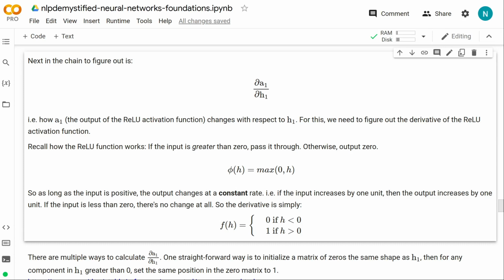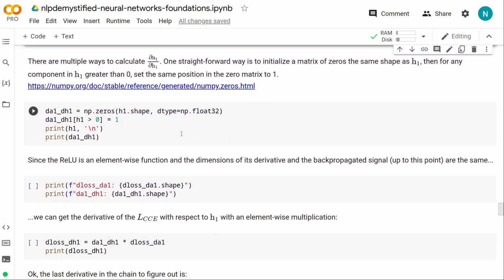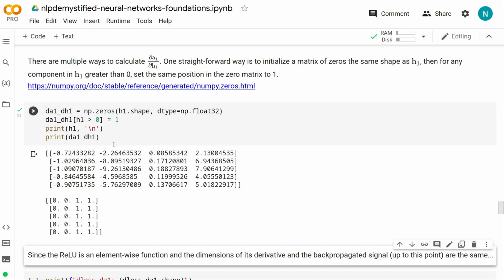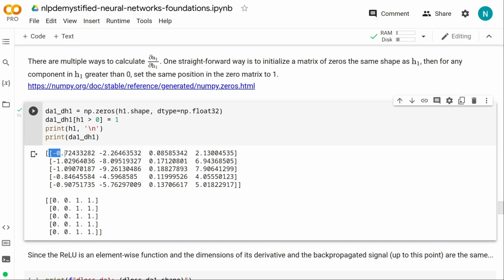So the derivative is simple and given by this function here. If the input is positive, then the value is 1. If the input is 0 or less, then the value is 0. That's it. There are multiple ways to express this derivative in code, some more efficient than others, but a simple way is to create a matrix of zeros in the same shape as the input, in this case H1, and wherever H1 is greater than 0, set the same position in the zeros matrix to 1. And that's what we do here. So the bottom matrix is the derivative of A1 with respect to H1, and any place where H1 is negative, the value is 0, and any place where H1 is positive, that value is 1.